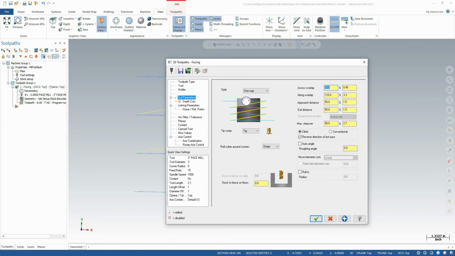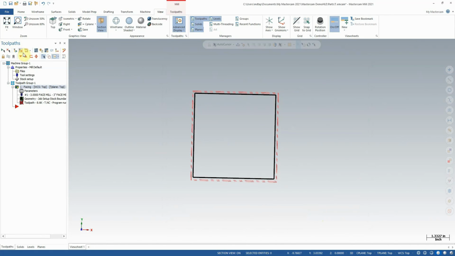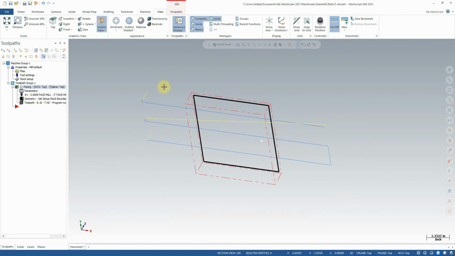Let's try an overlap of only 15%. Again, this is 5.45, getting closer. Let's try a 12%. Okay, so a 12% edge overlap allows for us to have a 90% step over, and hopefully this should take our cut in 2 passes. So let's see if our math checks out. And of course it does not.